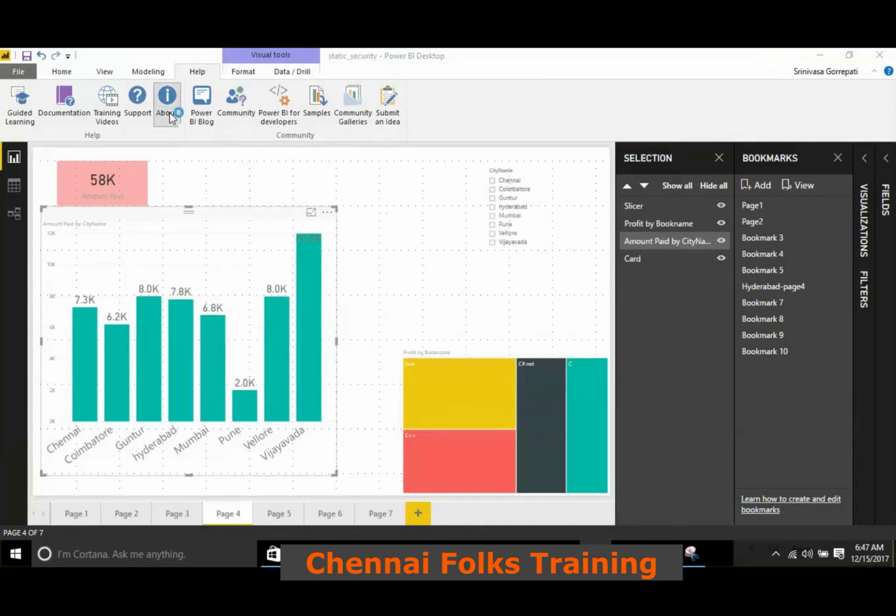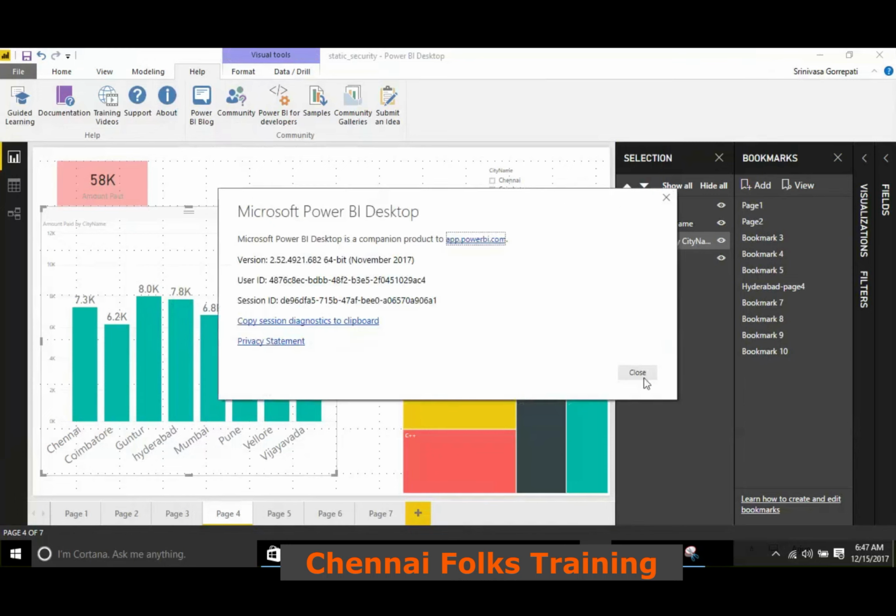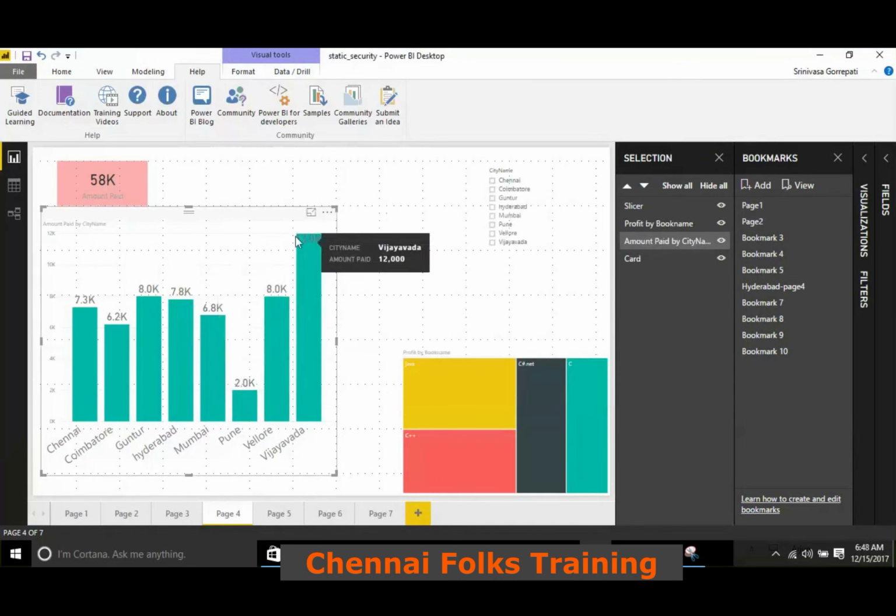So about is going to give you what version of Power BI you are using, and in a live environment you don't have any issue with what version we use. Some people will ask which version of Power BI you are using, the people who have just started learning used to ask. We don't need to worry at all regarding the version. We always use the latest version.